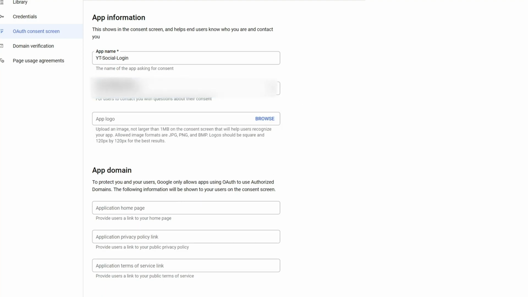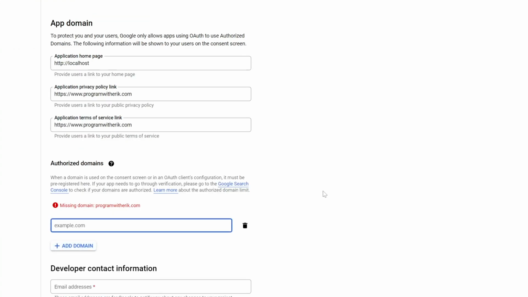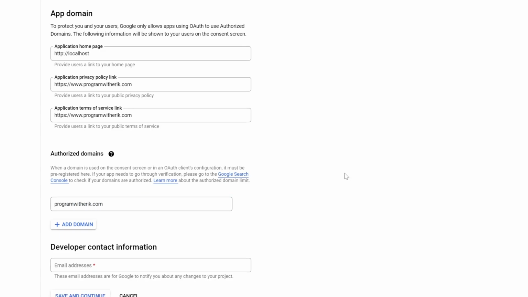The app domain, I'm just going to put these all as, well, I'll put this one as localhost, but you would put basically what your actual app is. And then this one, I'm going to use my program with Erik blog. And I'm assuming if this was real, I would put the actual service link and privacy link here. Add domain for programwitheric.com. So we just put the programwitheric.com there. I'm going to click save.